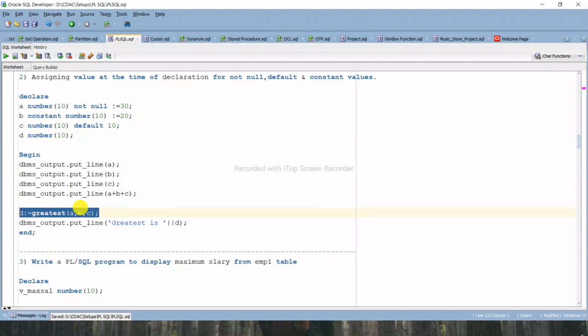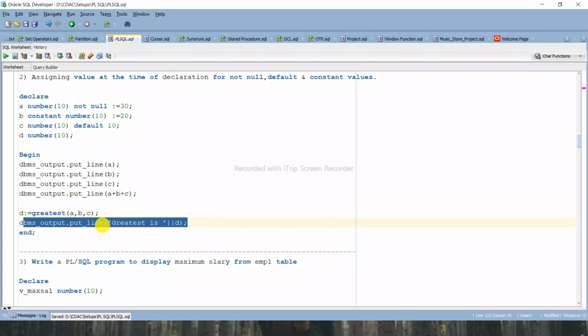If you don't know the functions, you can watch our video in the SQL section regarding the functions. Now D has been declared, which is equal to greatest of A, B, C. It will search all the values of A, B, C, fetch only the greatest value, and store it into this D variable.